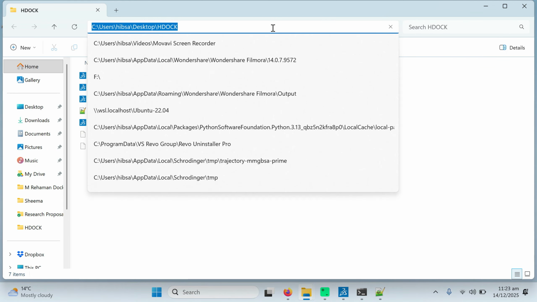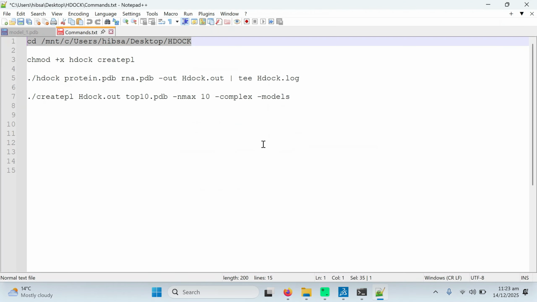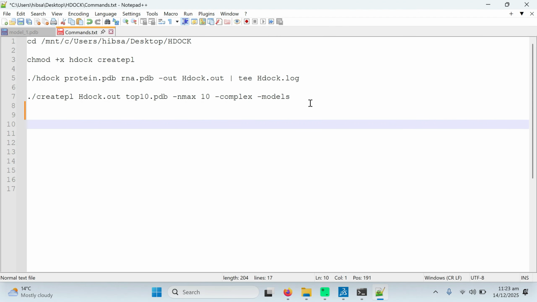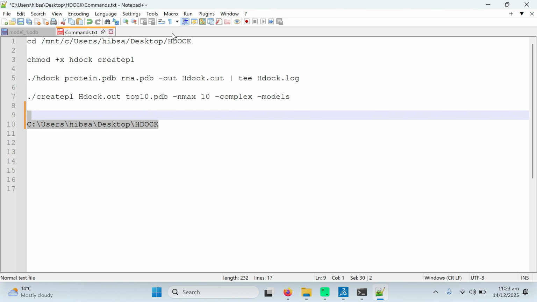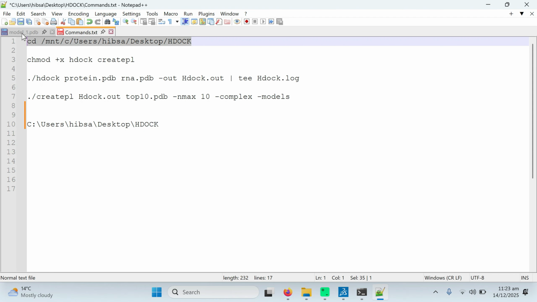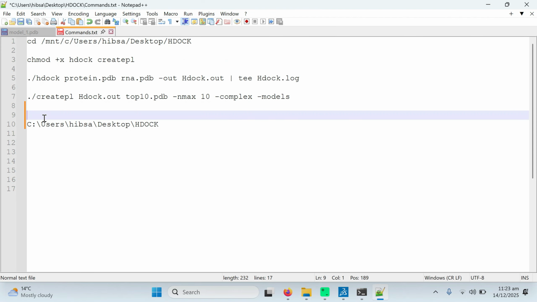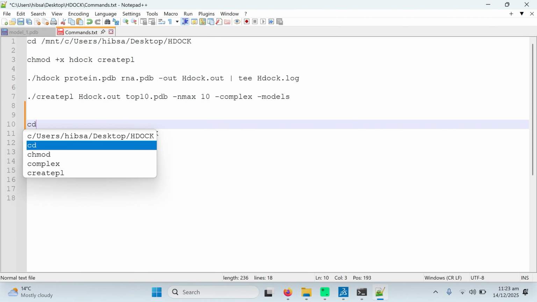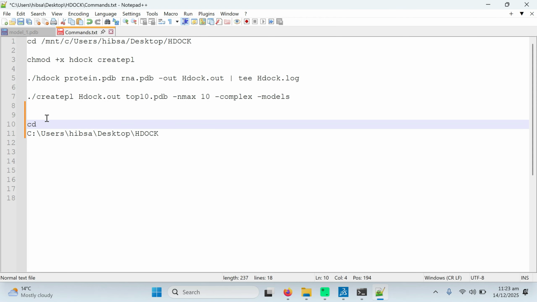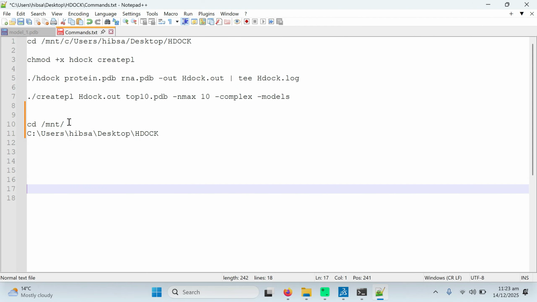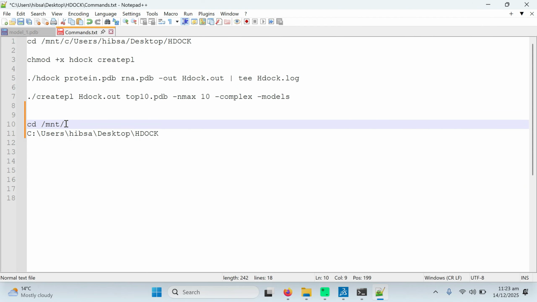This is your folder, let's suppose on the desktop. First you just need to click on this address bar and copy this command. After copying this command, paste it into a file like this one, and we need to change this command. First of all, you need to add cd space. After cd space /, in the / you need to type mnt, then again /.